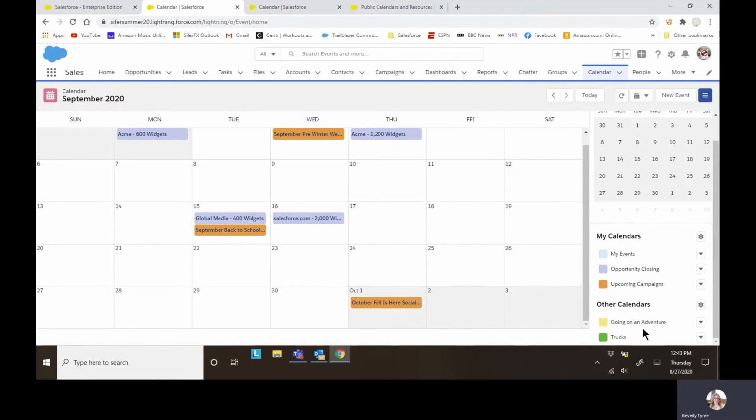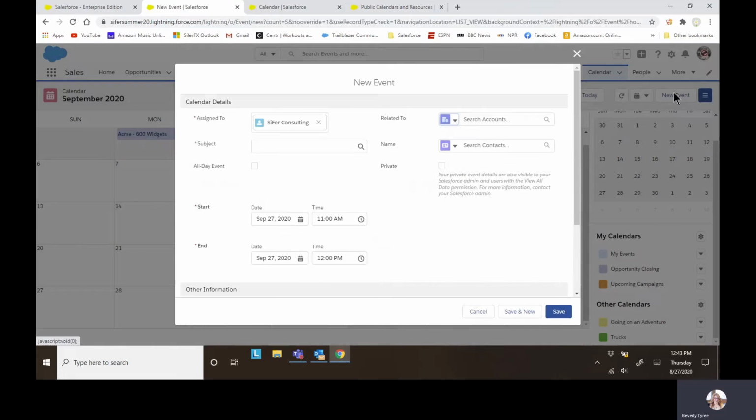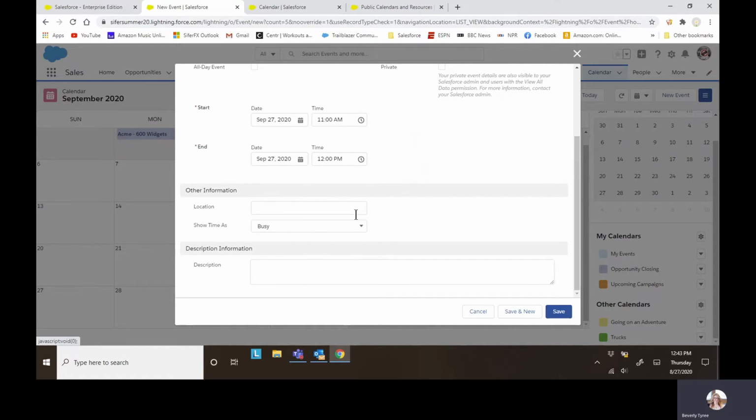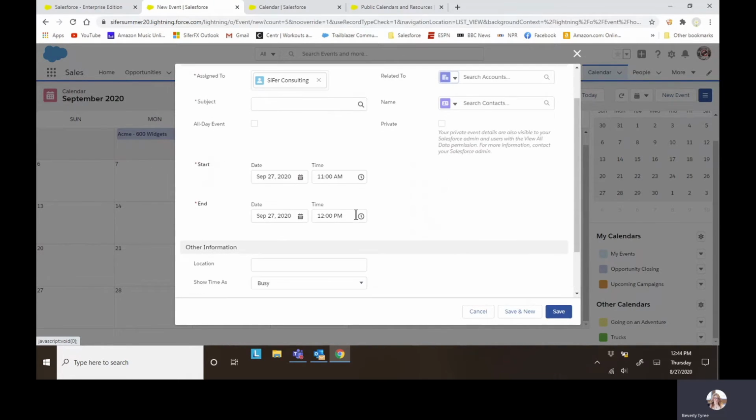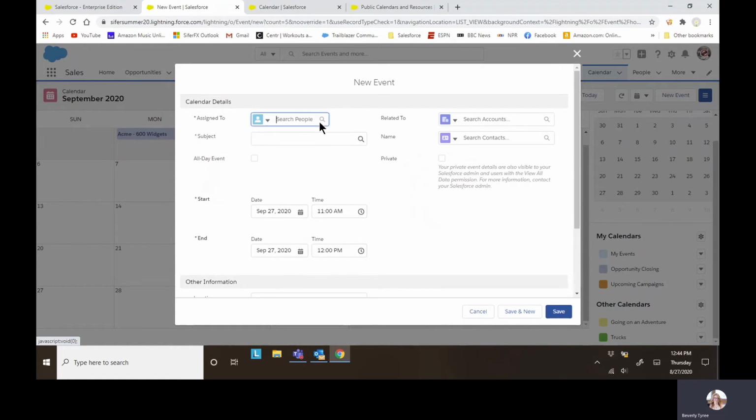I would like to schedule something on these because as a group, I need to schedule something for going on an adventure. So I'm going to click new event, and this would be no different than if you were on an object itself. I'm going to hit on the assign to, and I'm going to go to calendars. And you'll notice that if I type in trucks, it doesn't show up because trucks is a resource. That means I'm checking it out, but I'm going to assign it to myself.